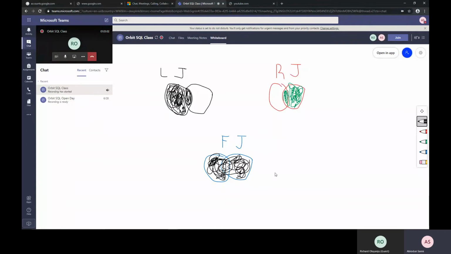Now, but I cannot do a full join in MySQL. So how do I do that? I will do a left join. Are you with me? Yes, go on. So I will do a left join like this.